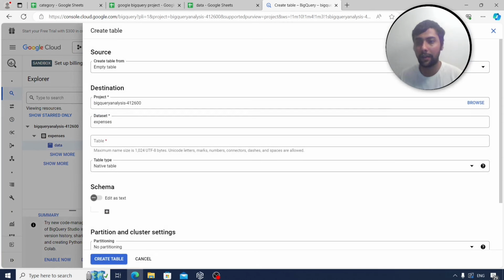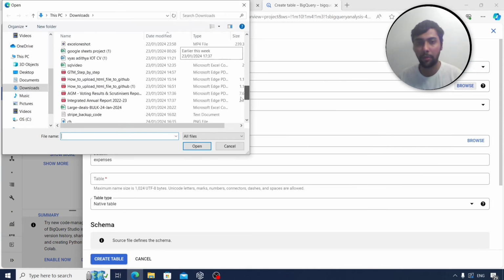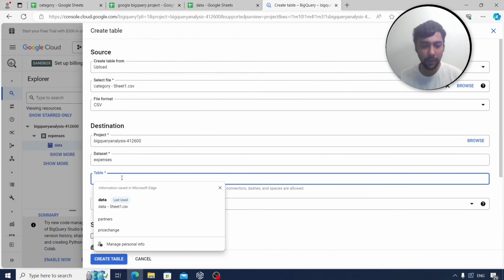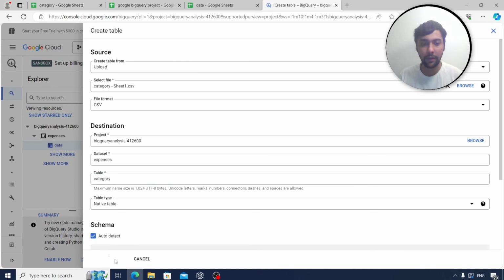So I will again say create table. I will say upload and I want to browse my computer to upload. So I'm going to come and say category and give it a name, category itself, right? So it's easy to understand. Auto detect and create table. Okay, again it might take a few seconds and it will finish loading.